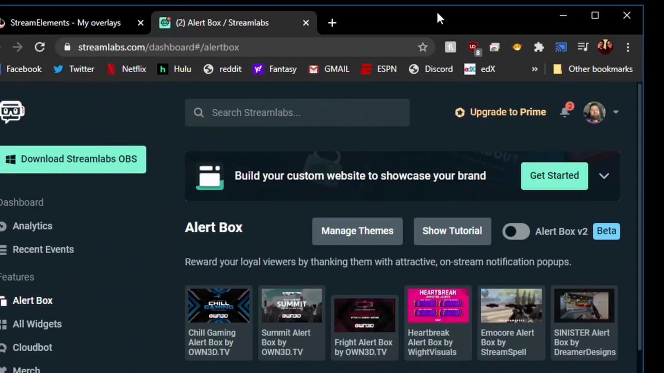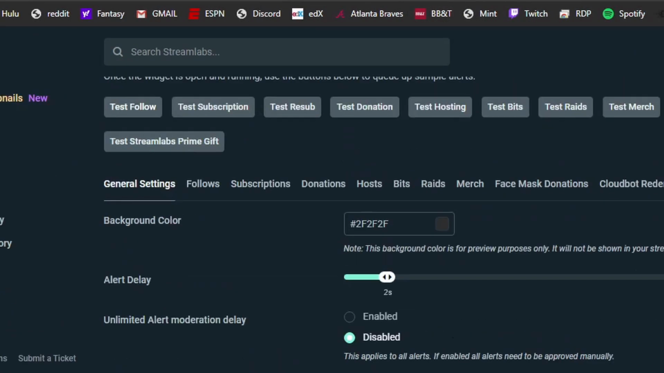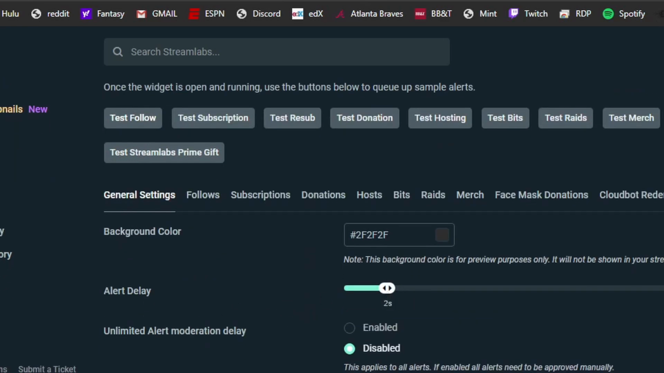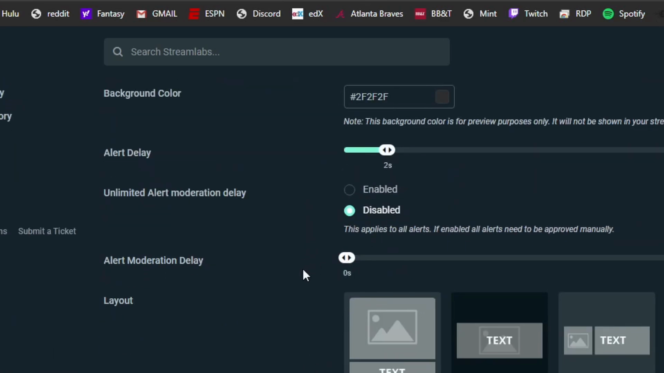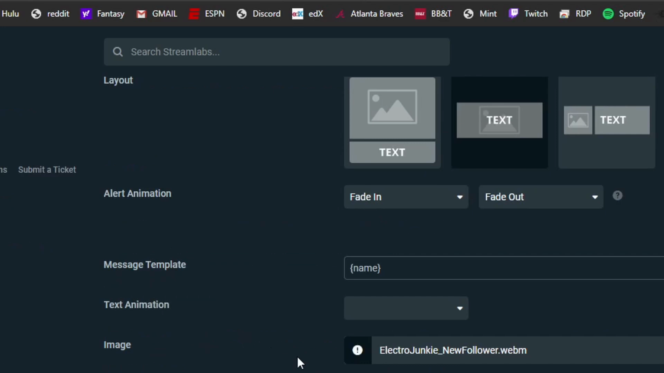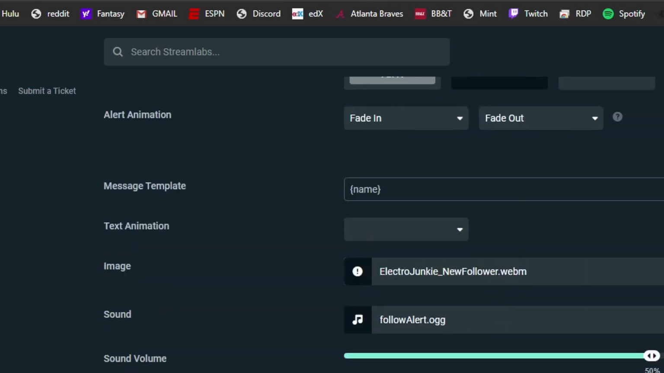So I can show you what I already customized in here, because I was using this before, but then I switched, obviously. So you have your general settings where you have the different delays. I just added a 2-second delay just for the heck of it, so it doesn't go off immediately. But then you can come over and customize your follow ones and do the same thing like we were saying on Streamelements. You can set a custom image, custom sound alert, custom volume, all those kind of things.